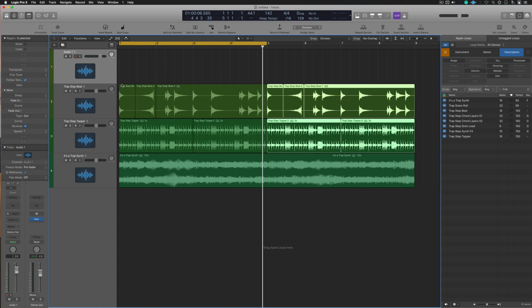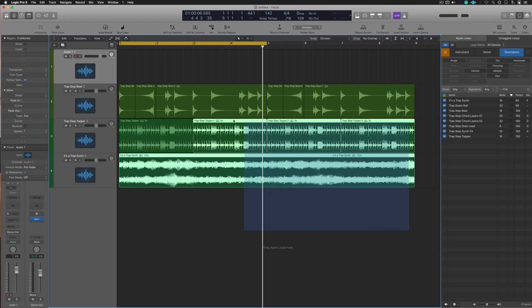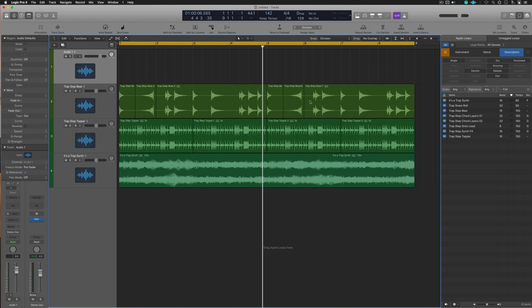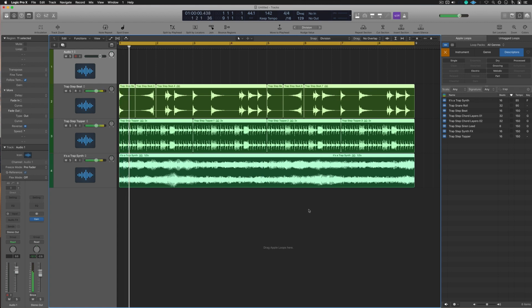Command R. To create a cycle region around a selection, hit Command A, Command U, or just make sure anything is in key focus, and then hit Command U. All right, check it out.